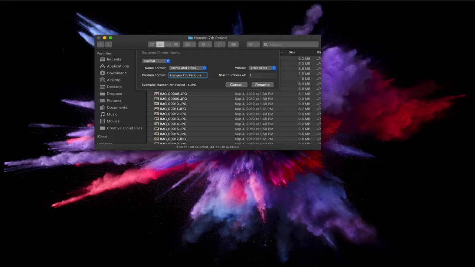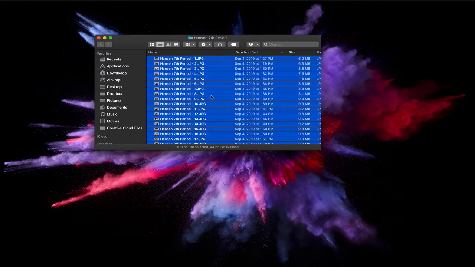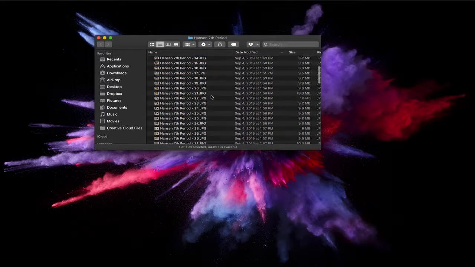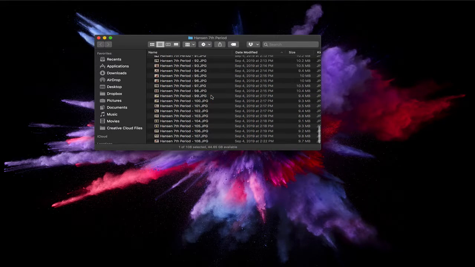So if I take away a space, you notice I don't have a space there. And I can take that away. So it's a personal preference of mine. I like the space, dash, space. And that's the way I teach my kids to do it. So it's nice and uniform. Make sure there's a space. Make sure there's no extra spaces at the end. Then go ahead and click Rename. And just like that, you have all pictures renamed.